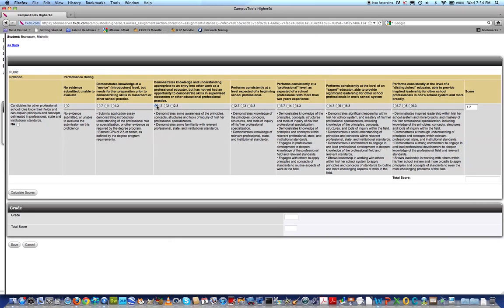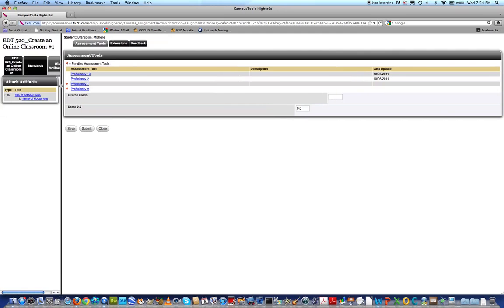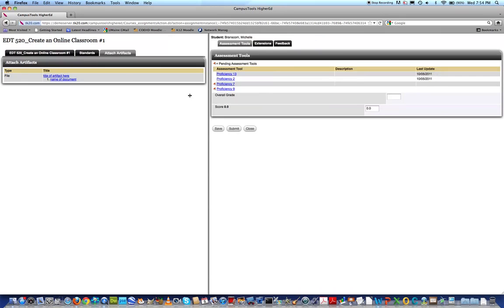and we will give it another score. Calculate Score. We need to put a grade, and again, click Save. Again, it will bring us back to the list of proficiencies, and again, just so you can see what it looks like, this is just what it looked like before.